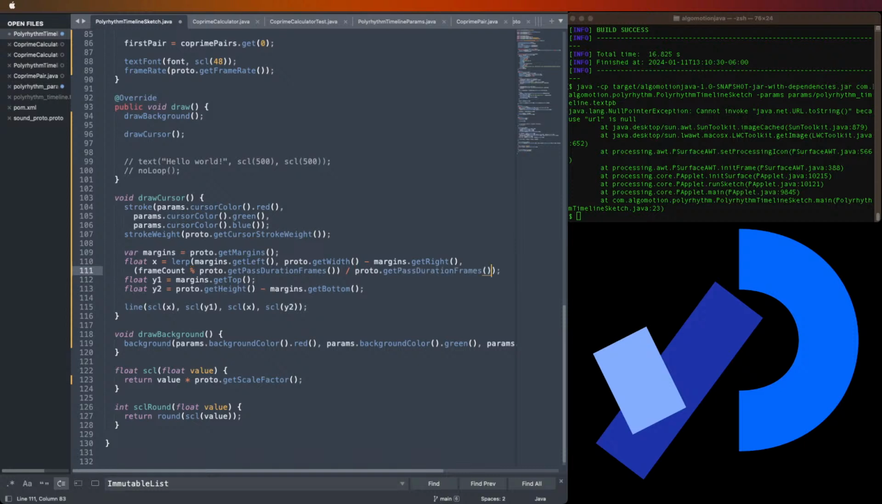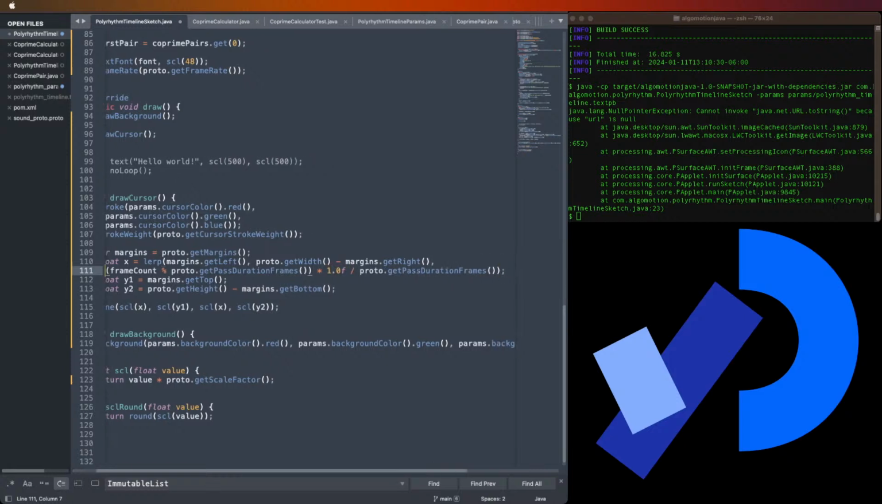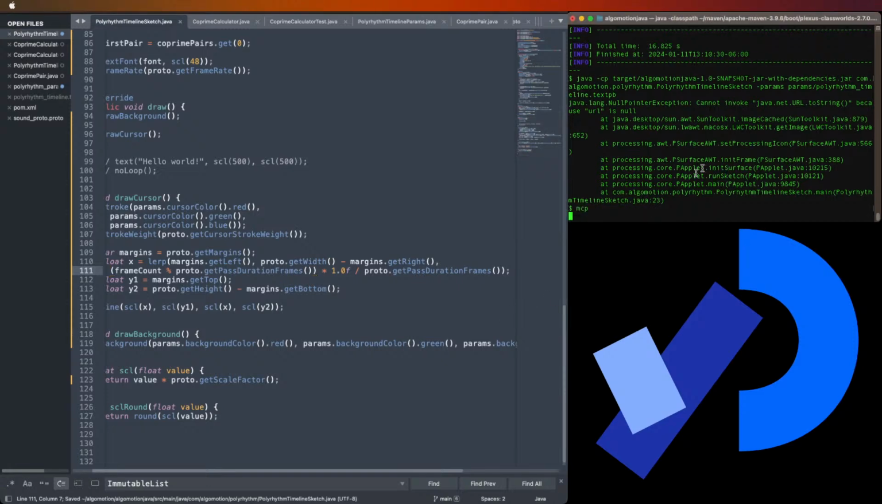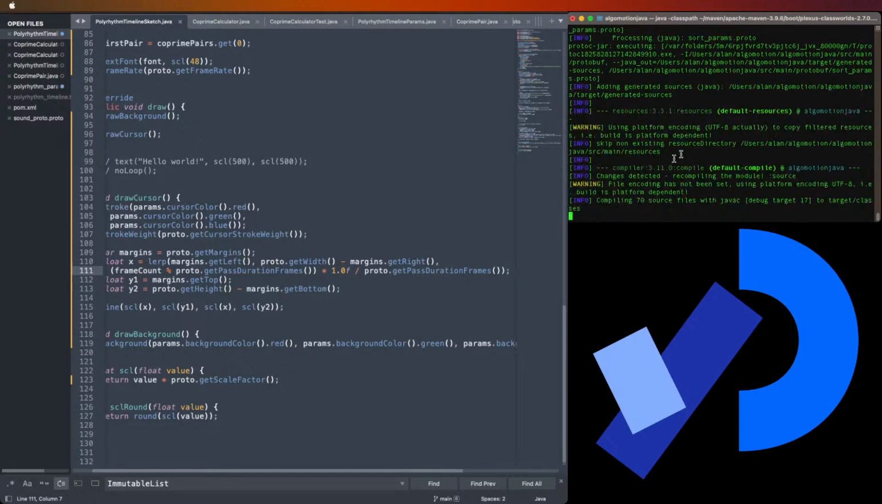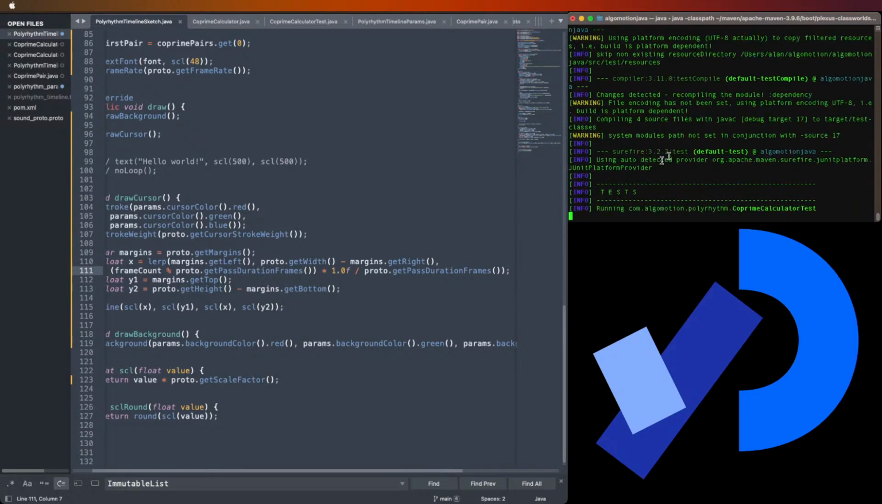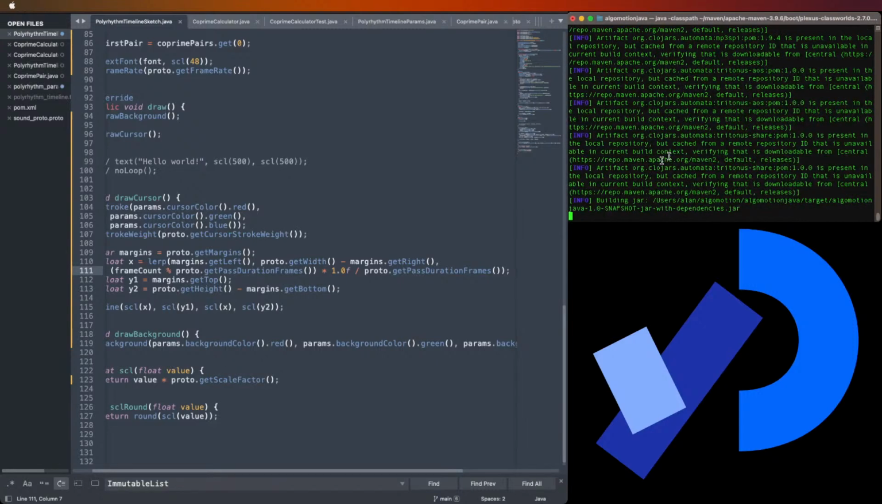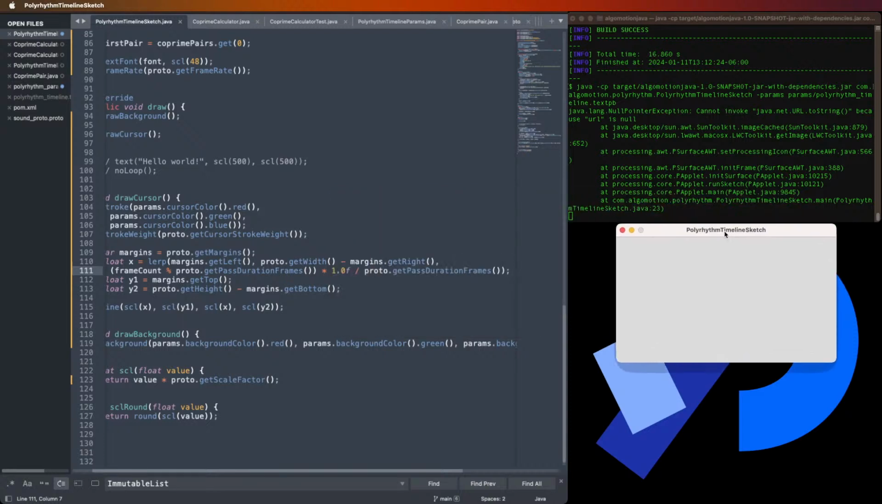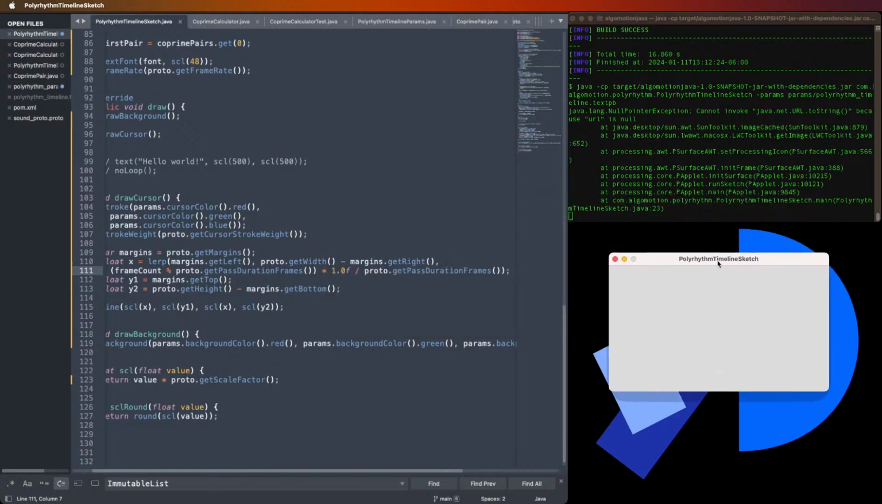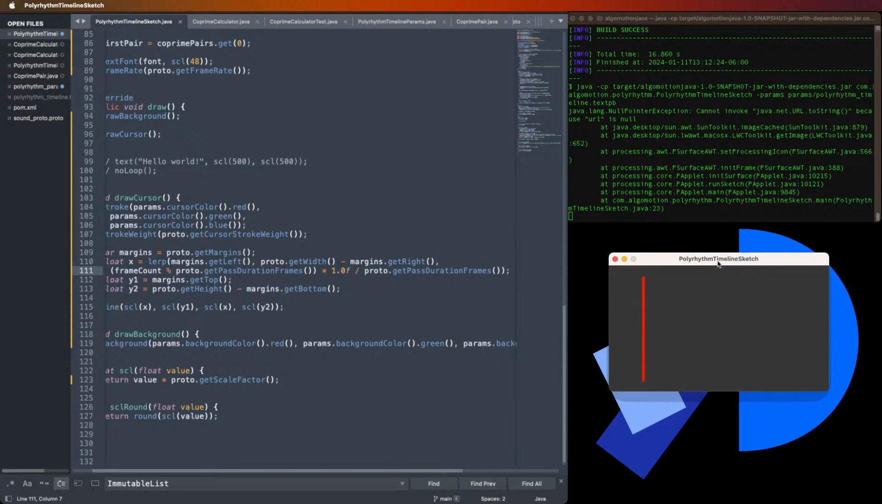But here, yeah, I want to divide by that, and I'll make sure it's a float. So I get a percentage now. Recompile that. Now we should get a slowly moving cursor. There we go. That is going to be our cursor.